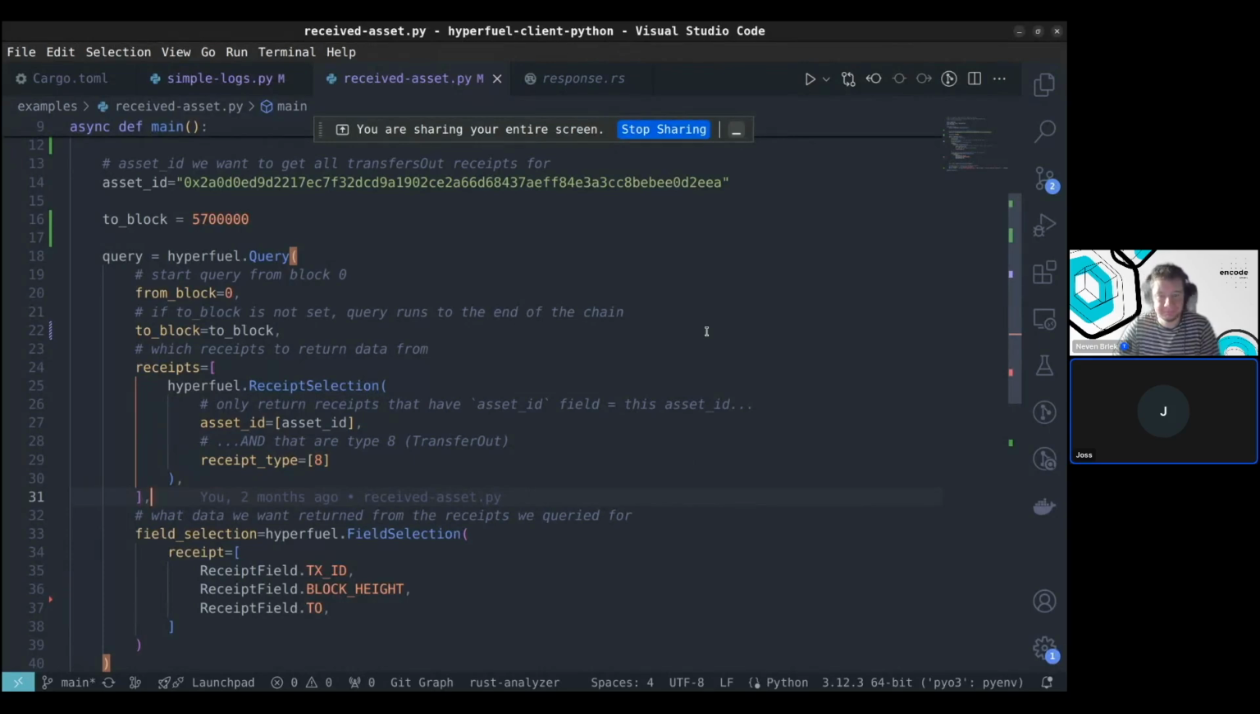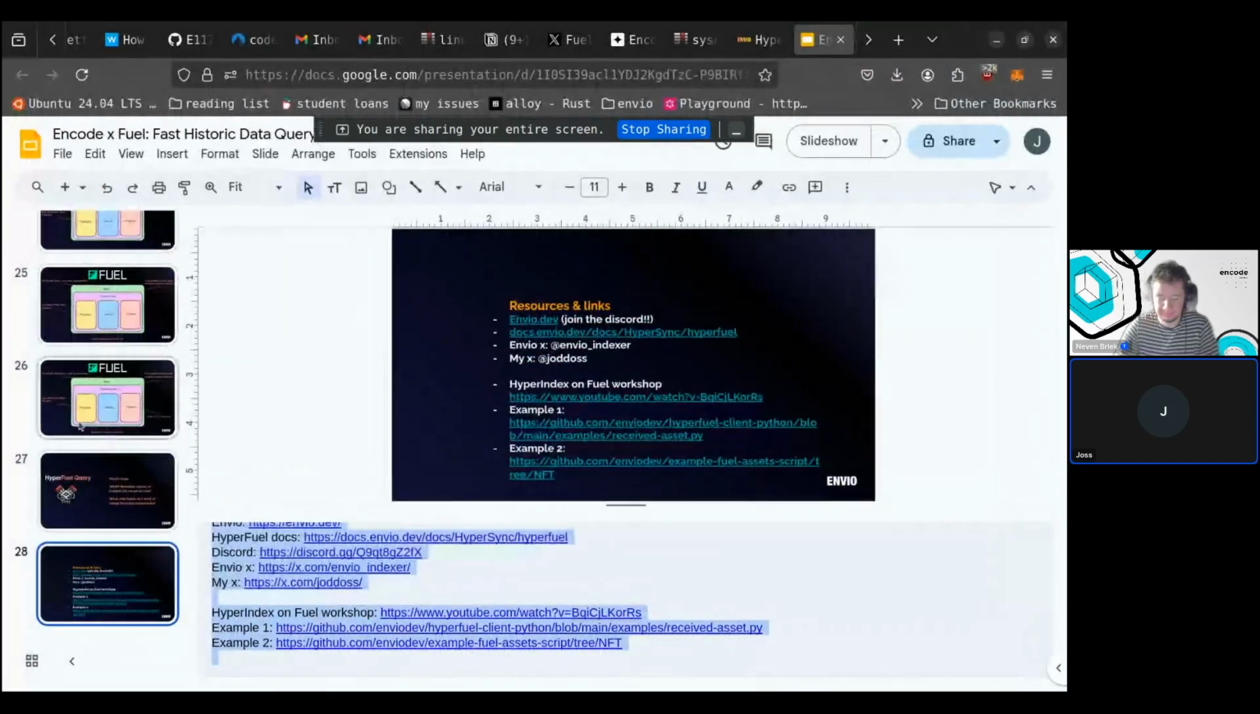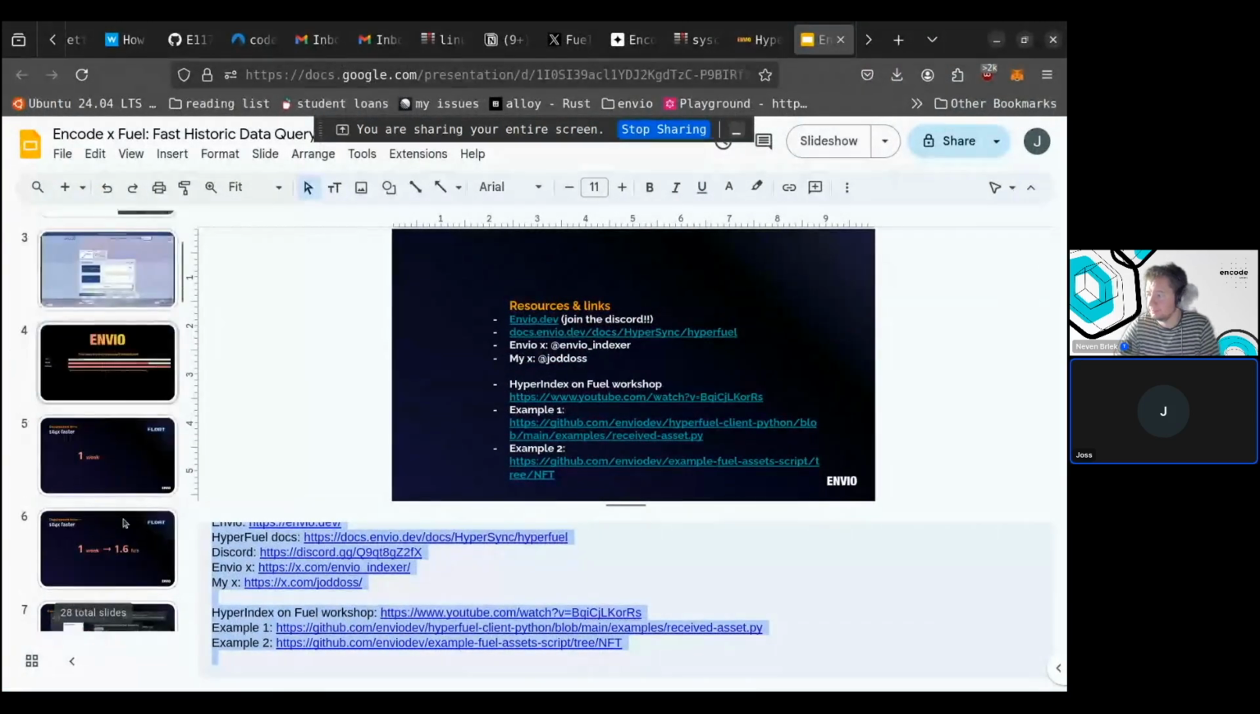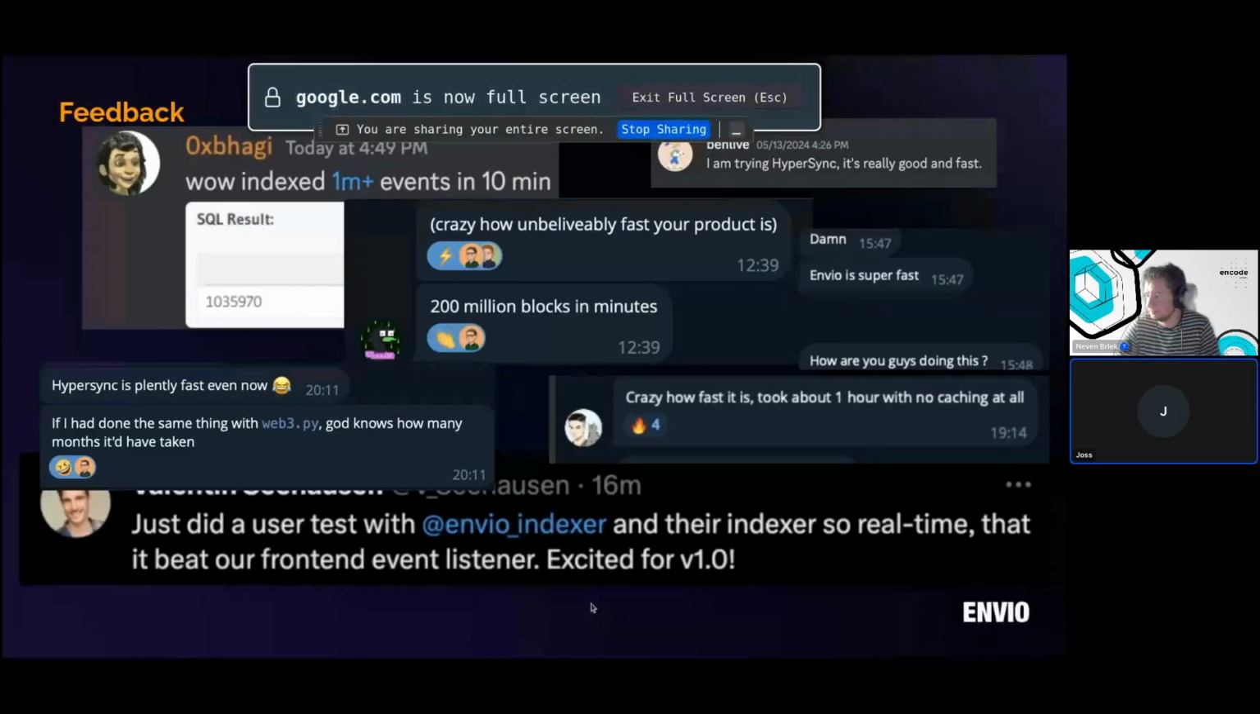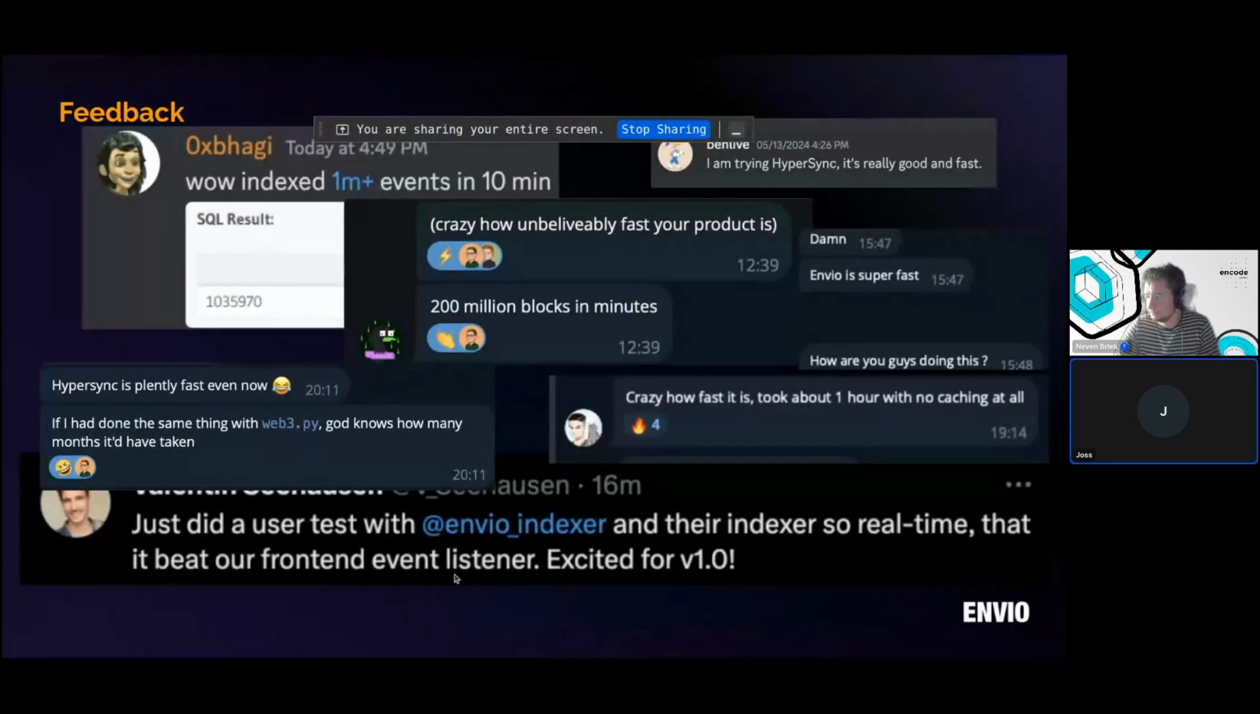Actually, let me go back to it here. In one of the user reviews, someone said it literally beat his front end. Actually, no, this isn't the guy making the block explorer, but yeah, it beats out a lot of things just because of the speed.